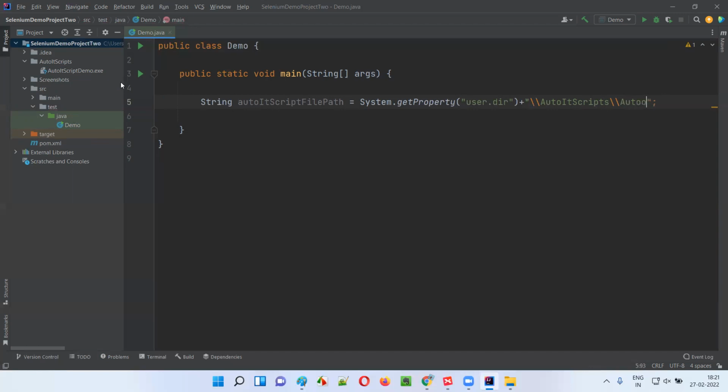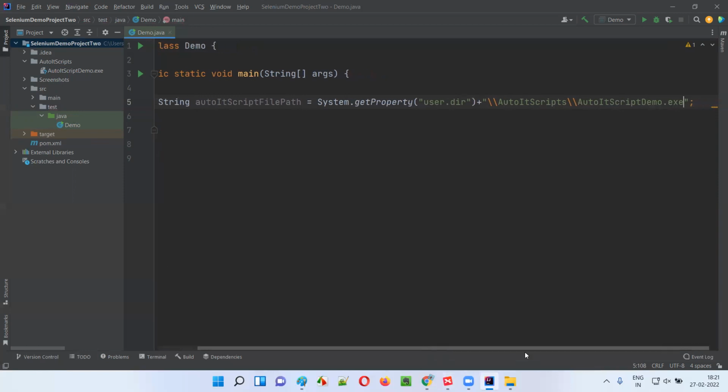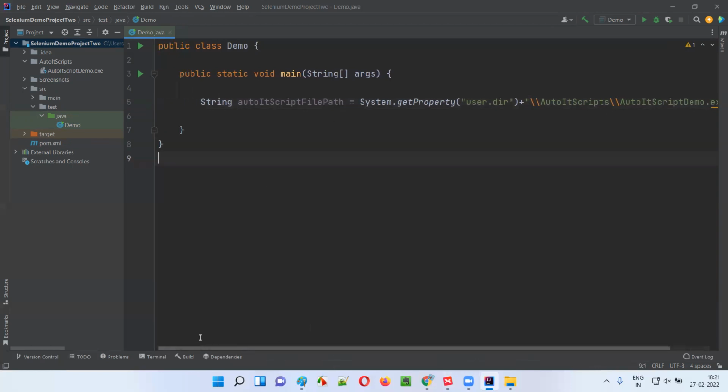AutoIt script demo.exe, like this you give, .exe. So I think this is the path. This is the file path of this demo.exe file.